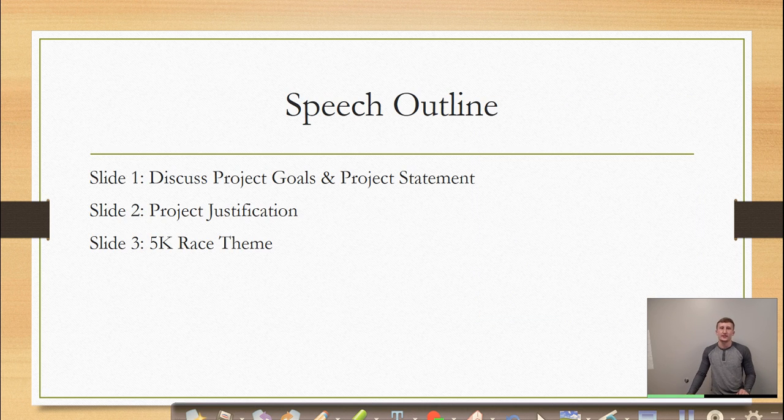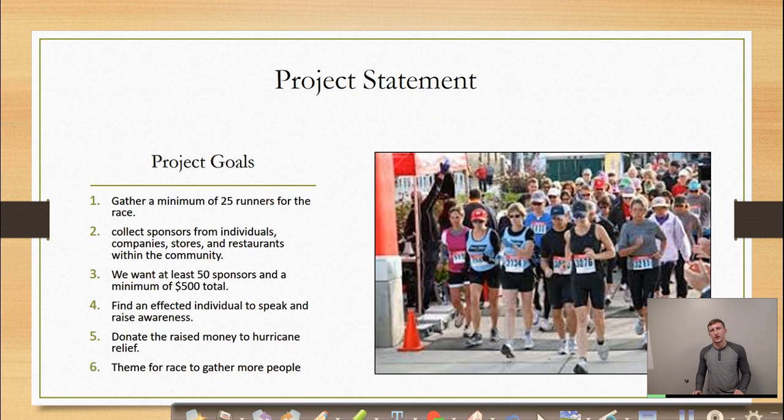This is what I'm going to talk to you about today. This is my outline. In slide number 1, I'm going to discuss the project goals and make our project statement. In slide number 2, I'm going to justify our project, which is basically talking about how we incorporated the LLOs into our project and made everything work together. And the final thing I'm going to talk to you about before Aramis takes over is the 5K race theme that I came up with. I think it's a great way for us to gather people to the race. So let's move on to the next slide.